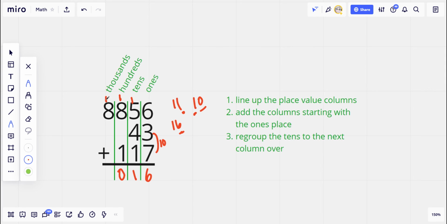Now in the thousands, I have 1 and 8. Well, that's 9. I've got nothing else to add, so the 9 just goes down here. And that's it. That's our answer, 9,016. So that is how to add a collection of 2-digit, 3-digit, and 4-digit numbers.